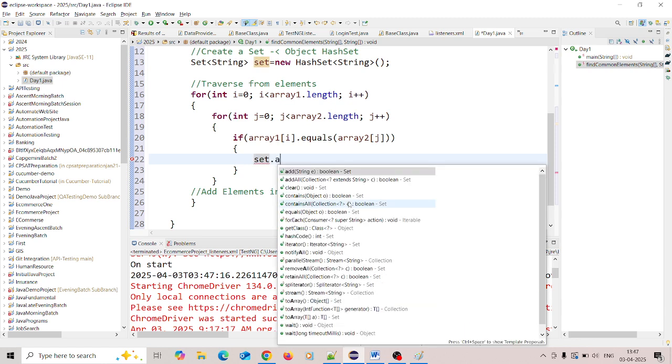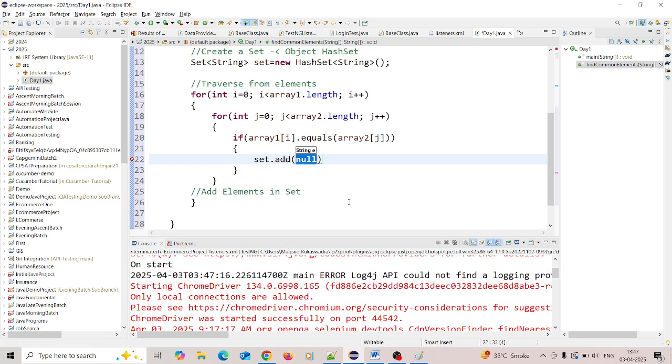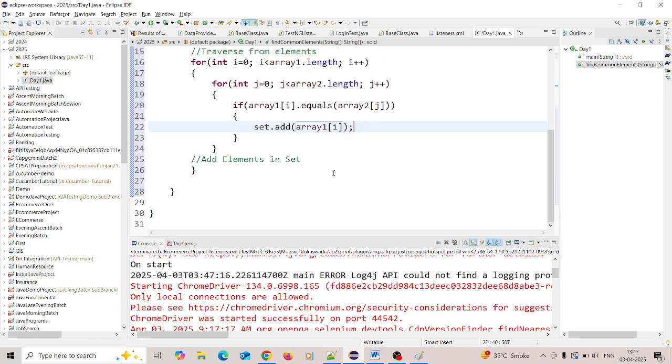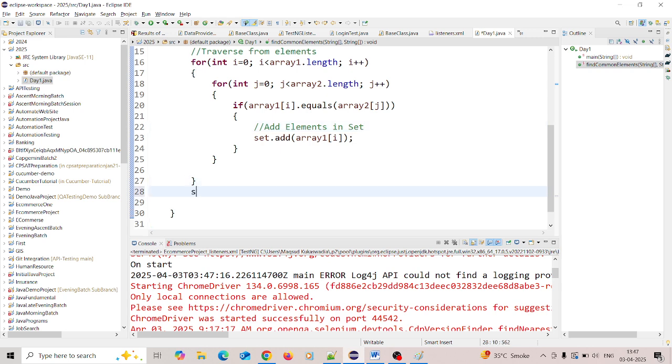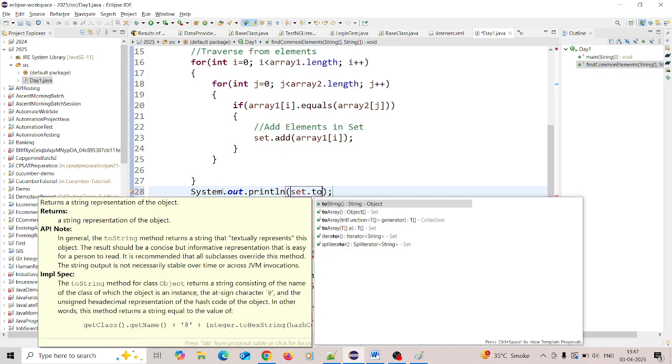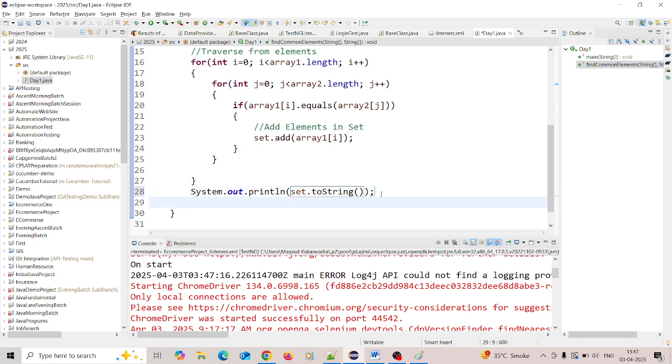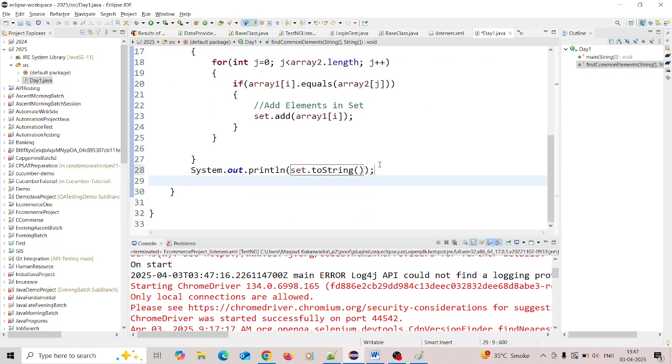Now if it is equal, it will be added into the set. So I can say set.add, here I can give the string, so I can say array1[i], right? Simply it will be added, and now this part we have to cut from here, and I add it. All right, now we are trying to check. After all this process I can print this out, and here we can say set.toString. So we have converted only the set values which have been added, and now we are trying to run and check.